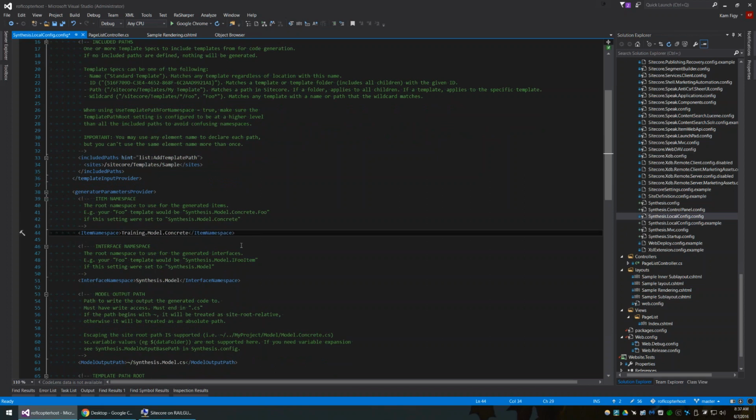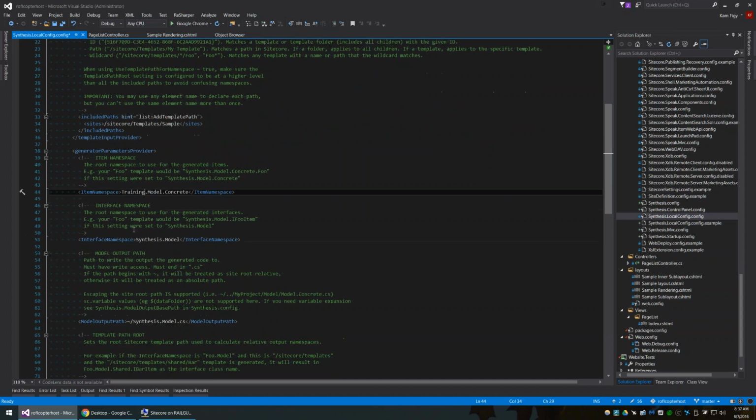You have to set what namespace you want your generated code to use. There are two separate types of things that Synthesis generates. It generates items, which are concrete classes that actually represent an item. Generally speaking, you should never talk to those. You actually want to talk to the interfaces. The interfaces represent the Sitecore template hierarchy, and those interfaces are what you should be talking to most of the time. In fact, almost all of the time.